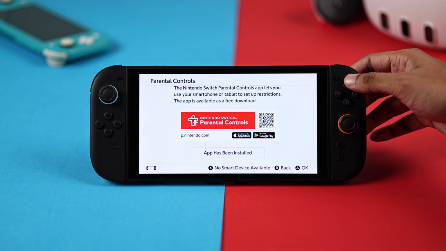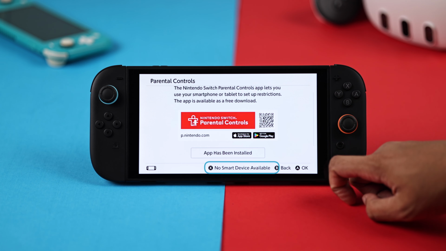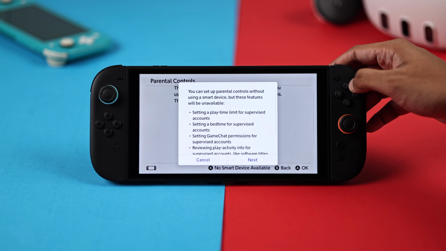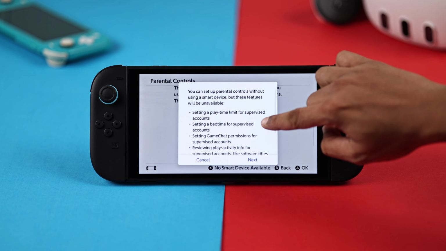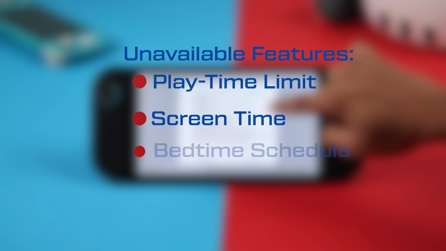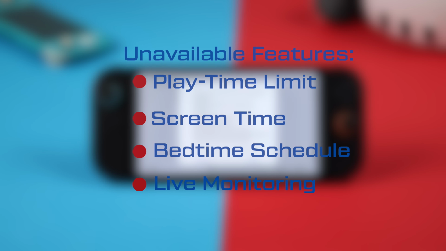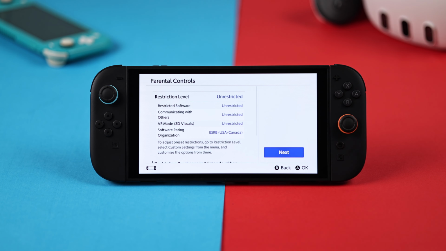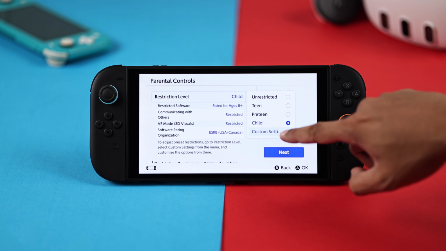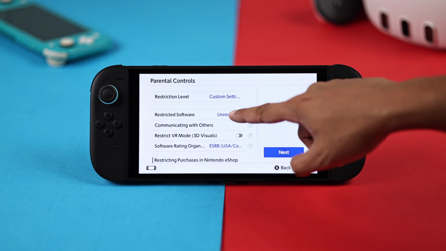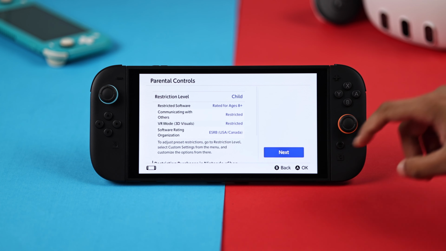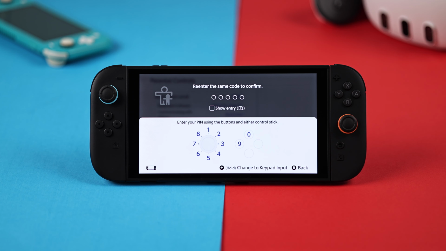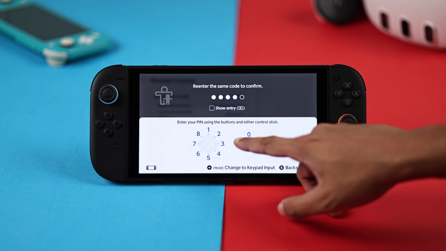But if you don't want to use a smartphone, then you'll also have an option to select No Smart Device Available. But as you can see here, you will lack some features like playtime limit or screen time, bedtime schedule, and live monitoring. So if you want to proceed, tap on Next, after which you can either select a restriction preset according to your child's age, or you can select custom settings to apply the restrictions manually. Then hit Next, create and confirm your PIN, and you'll be golden.